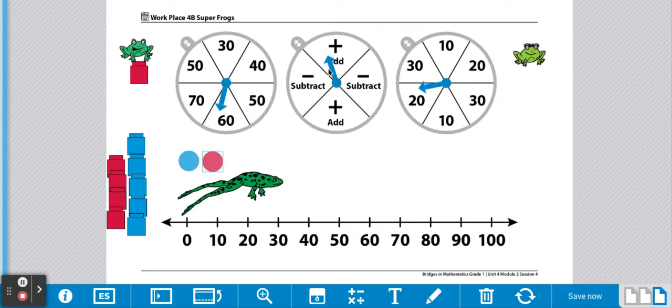Player 1 is going to spin all 3 spinners. Okay. Player 1 is going to start at 60, going to add 30. So 10, 20, 30. Player 1 landed on 90. Now it's player 2's turn.